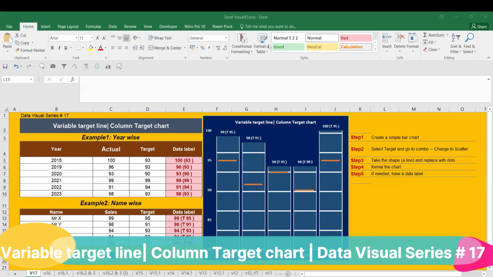There are two examples. One is year-wise data with an actual and a target. For example, the target is 93 percent and the actual is 100. I have used random between numbers, so every time it will change. Similarly, there are five personnel, X, Y, Z, X, Y, and this is their sales and what the target is. So these two we have.